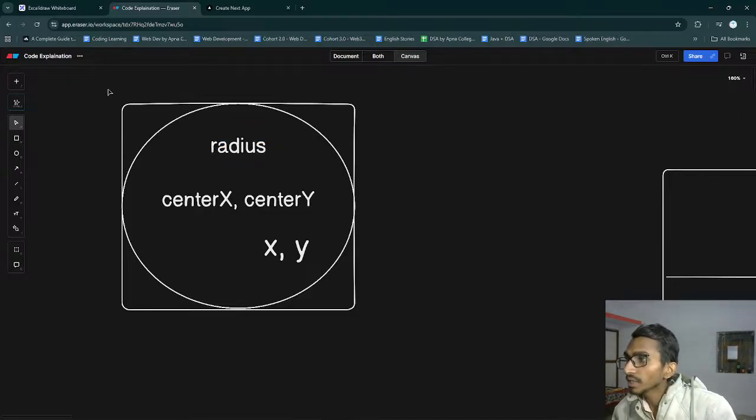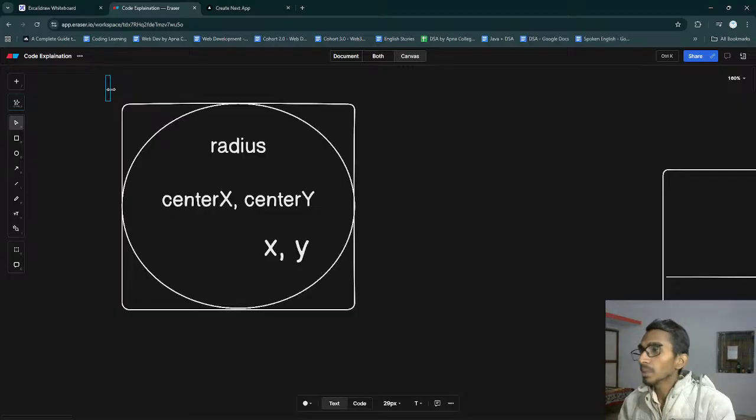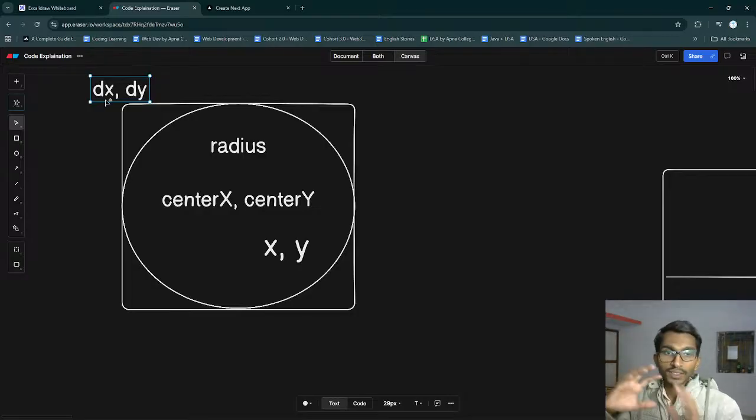So I will have to get this. I can name it anything. For now I am naming it dx and dy. Once I have this, the starting point, once I somehow get it, with the help of this I will be able to determine whether it is inside or not.